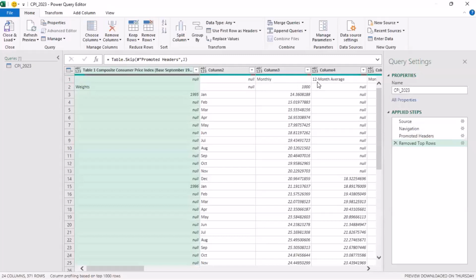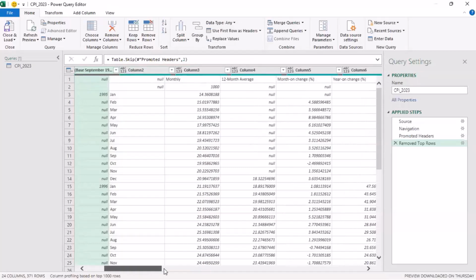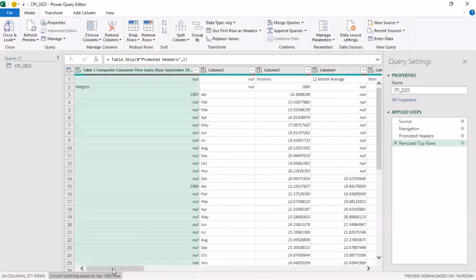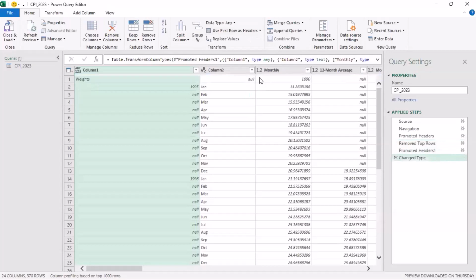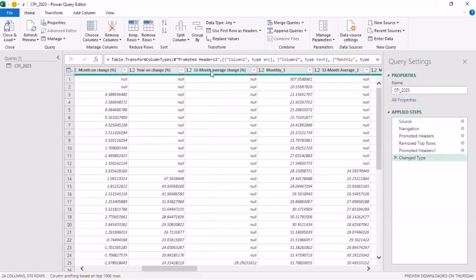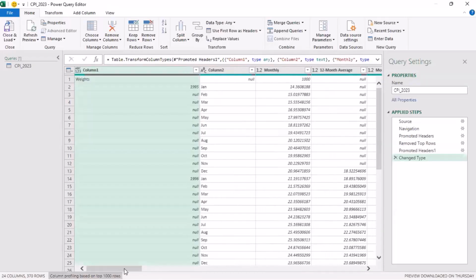And the moment it has removed 2 rows for me, I can now go ahead and promote this other one because it will be the title of my columns. I'll go ahead and promote them and come down here under my transformation. Use first row as header. I'll click it. It will promote this first row now. Now you see that my header has become monthly, 12-month average, and the rest of them. My data is taking shape now.